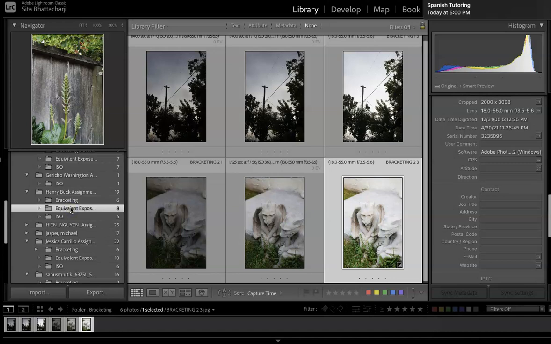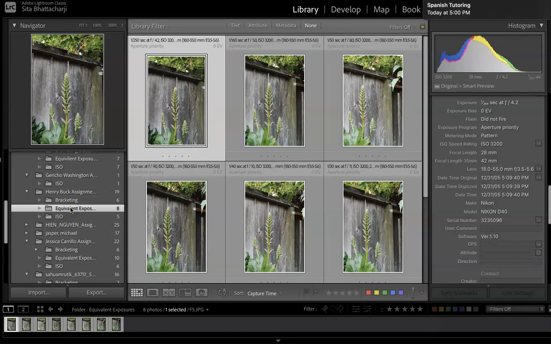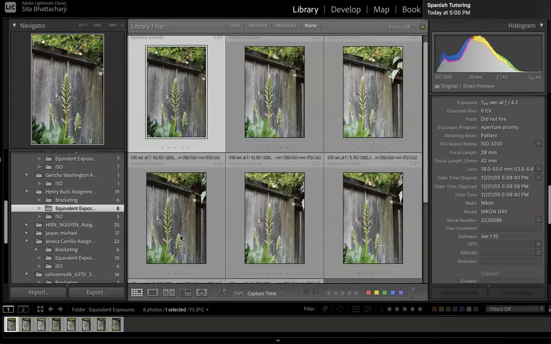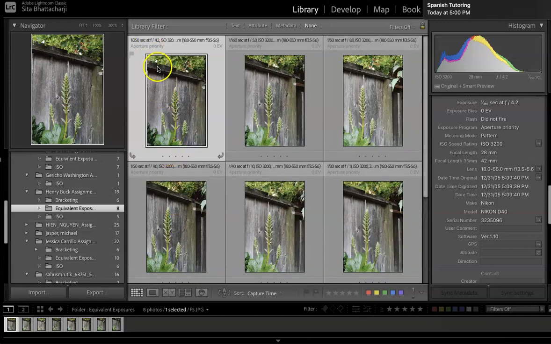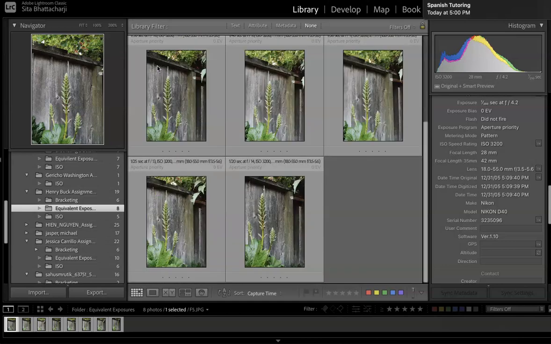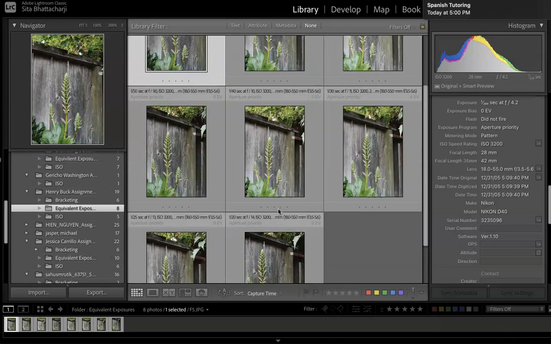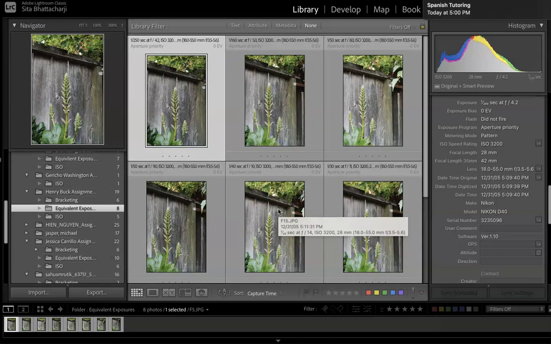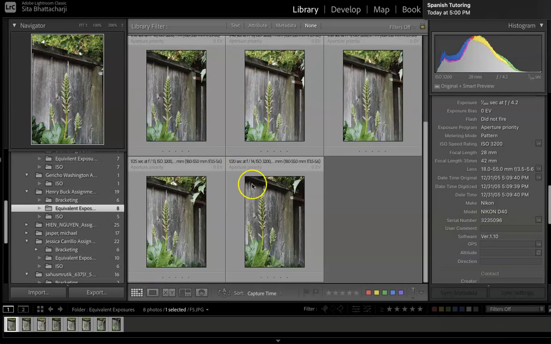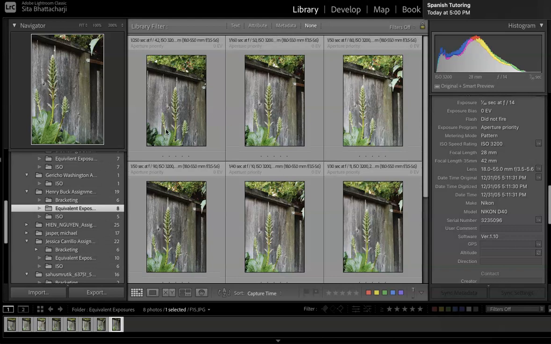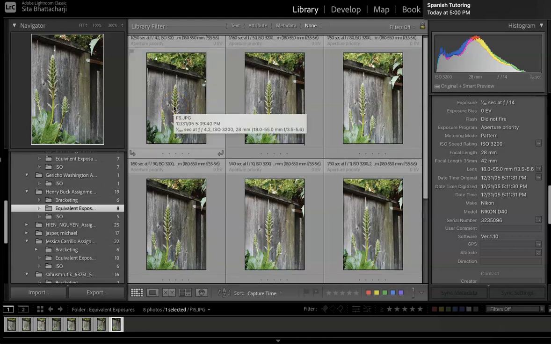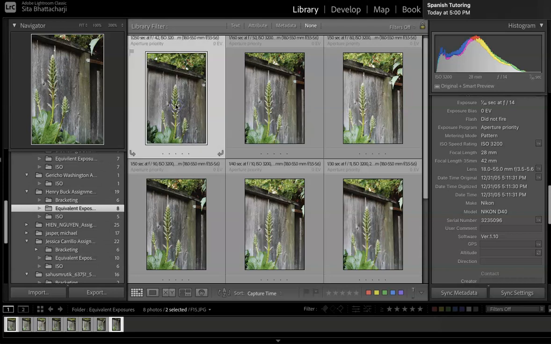So equivalent exposures. Again, they should all be the same in terms of light and dark as they are here. So great. A 250th of a second at f/22. That's a nice small aperture. And a 20th of a second at f/4.2. And a 20th of a second at f/14. So, by the way, you only need to do the whole stop settings. You don't have to do all of them.